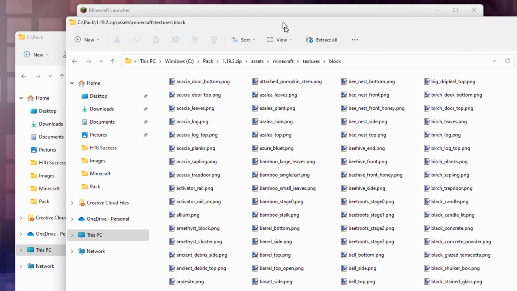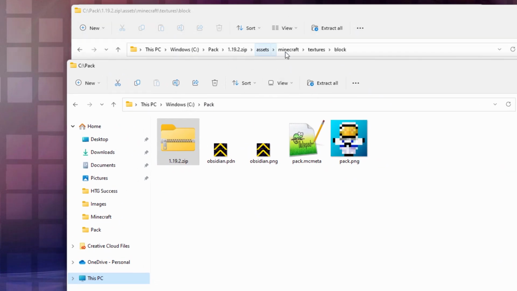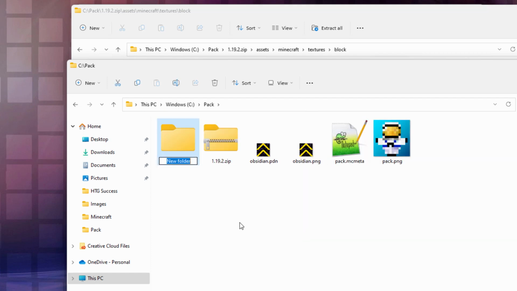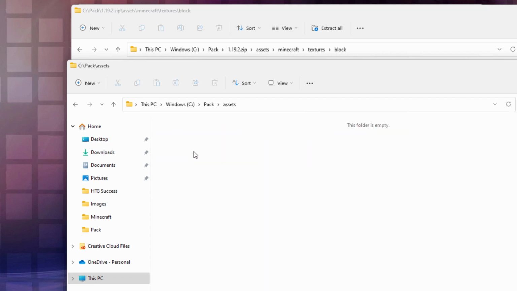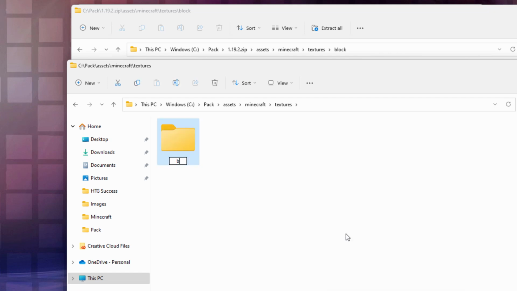So I'm going to put this one right there, and I'll set this so I can actually see that. So these are the folders that I need to make right up here. Okay, we're in here. Click on the New Folder button, or right-click and New Folder. This one's Assets. Inside of Assets, right-click, New Folder, Minecraft, all lowercase. Inside of that, right-click, New Folder. This one's Textures. Inside of that, right-click, and New Folder, and this one is Block.